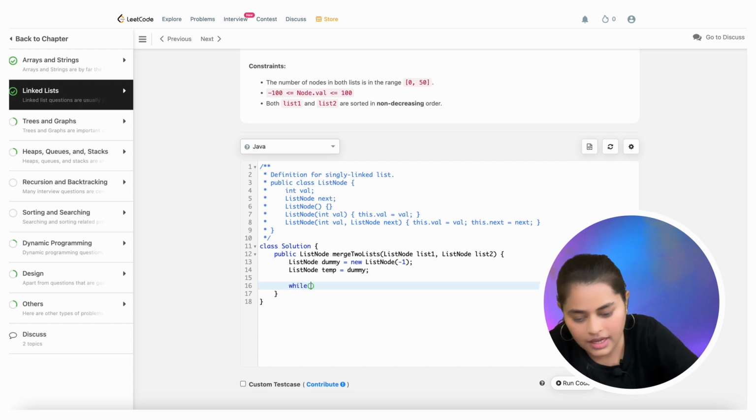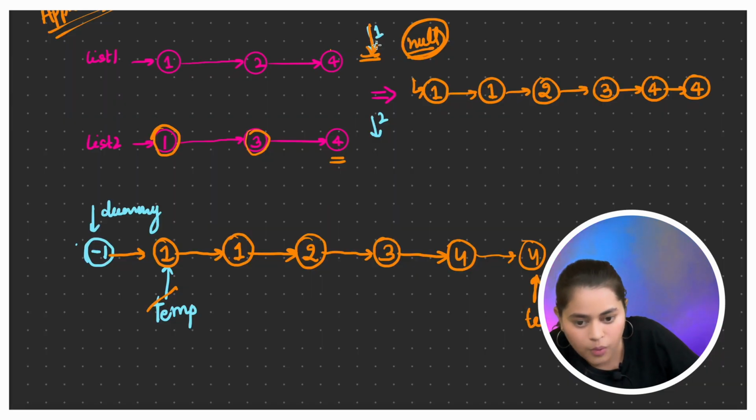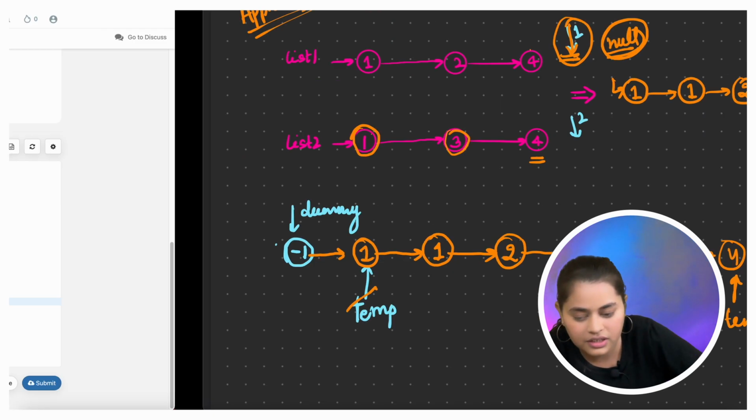So now I'll run the loop till both the pointers are exhausted. So list 1 is not equal to null or list 2 is not equal to null, right? Now if we saw, we have pointer 1 which was pointing to null, but at the same time our pointer 2 was pointing to this 4, right? So that means this pointer is null. At some point our pointer 1 was null, so we directly took the second pointer's content, right?